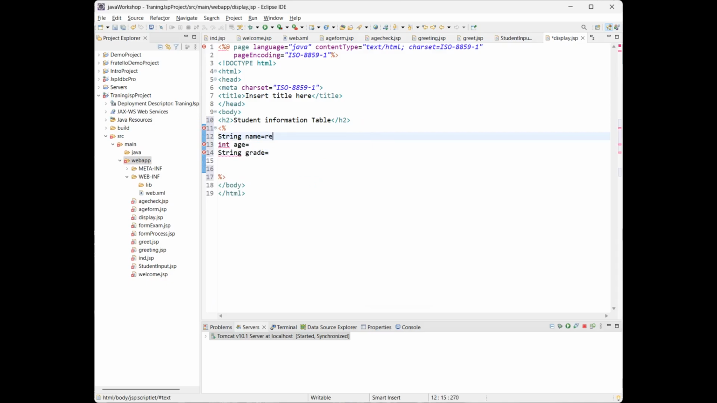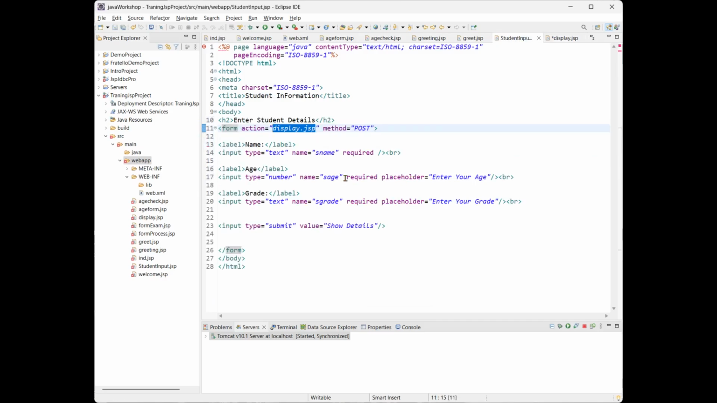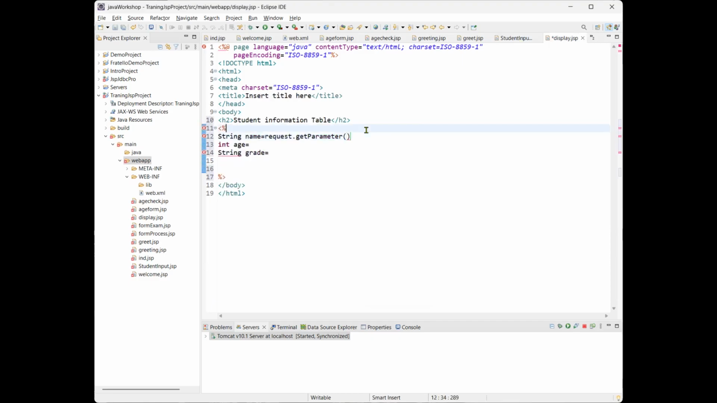We need to use the request.getParameter of the name. What is the name? Here we use sname. So that sname has to be given in this request.getParameter("sname"). Just like this, we need to retrieve the age of that person. Here we give sage as a name.